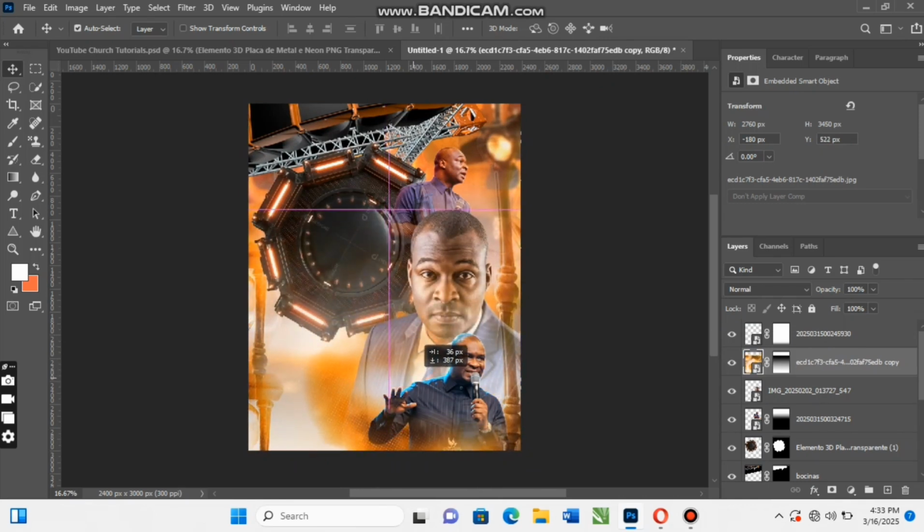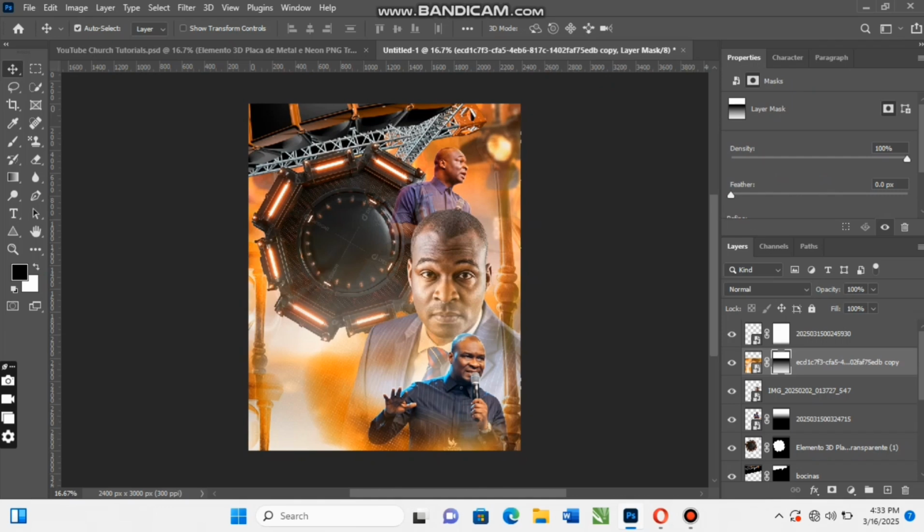Yes, but I observed that it's somehow covering the apostles' face. So I'll click on this layer mask, select my brush tool, reduce the flow of it and then clean. I'll clean it. Yes. Okay.